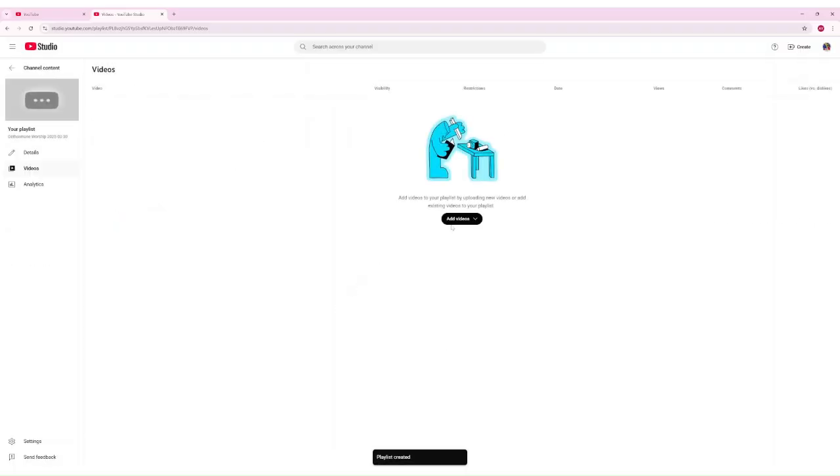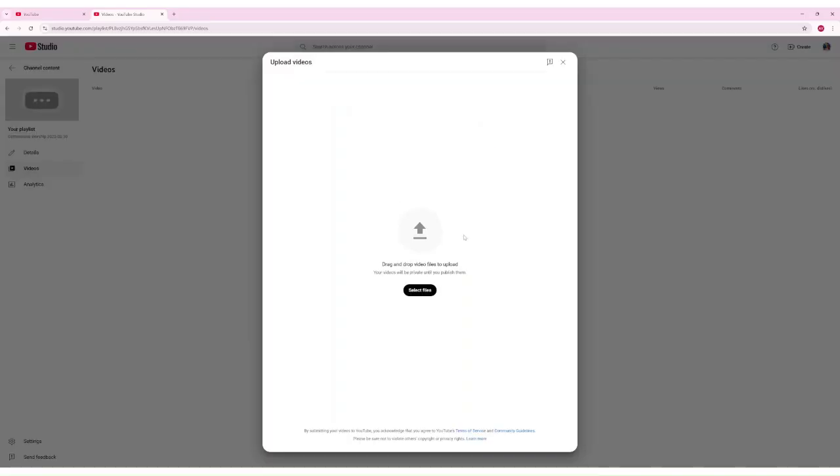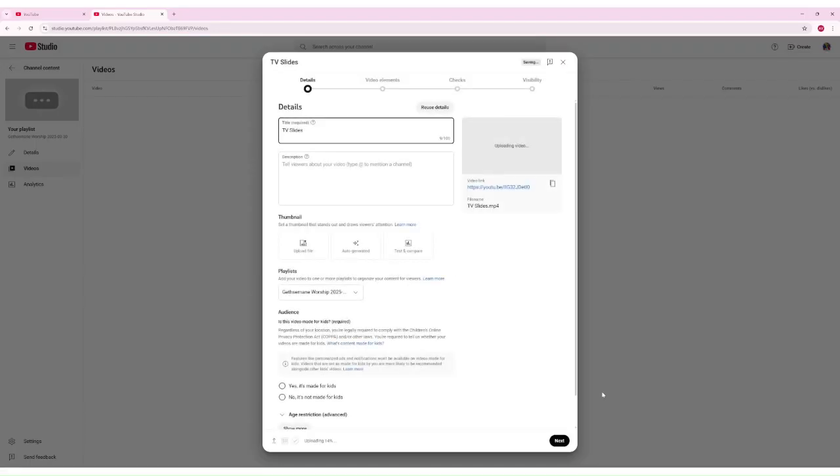And now we'll do the add videos. So we're going to click add videos, upload new video, and I'm going to go to my file explorer and drag and drop the one I created. Now it's uploading.